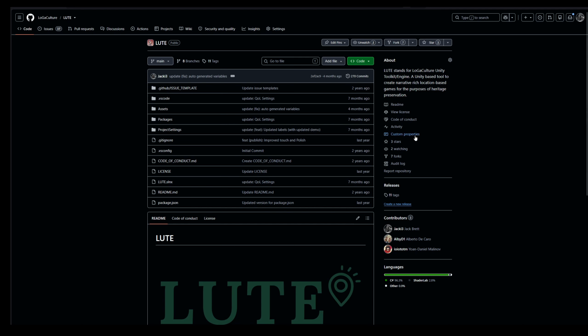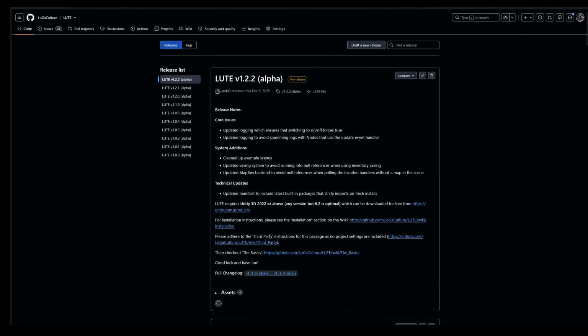The second method, which is aimed at more beginners, is to use the release method. Go to the GitHub page for LUTE, and on the right-hand panel here, you'll find a releases link. Under the releases, we recommend installing the most up-to-date version. Currently, this is version 1.2.2.